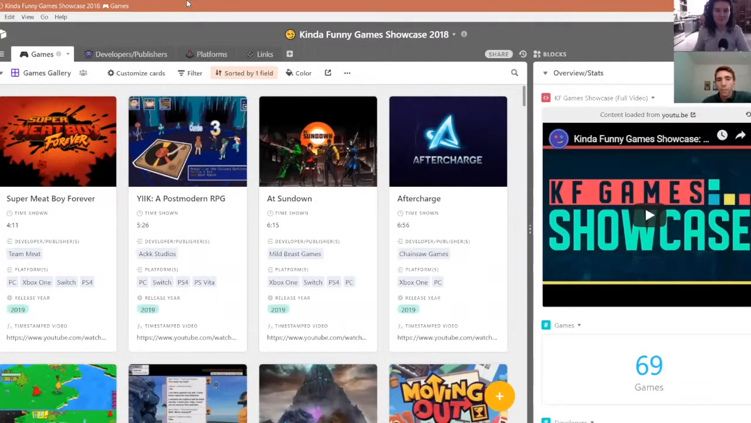When I started this base, originally my idea was to watch the live stream, which thanks to the embed block is now possible to just add in right here on the side, at least the YouTube video of the entire showcase itself. But my original idea was to fill all this out with all the games and developers and platforms and all this information while it was going live.